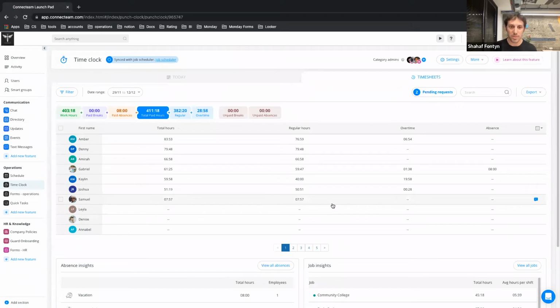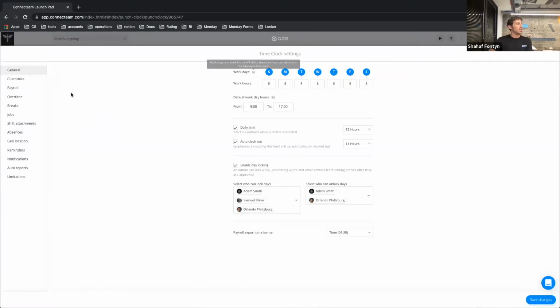Awesome. Let me make sure I haven't missed anything. Amazing. Next up, I want to touch on the settings itself, where you guys can customize the time clock. So I'm going to click on settings. Once you enter the settings tab, this is where you can really make the time clock your own. So each business kind of changes this based on their own preferences.